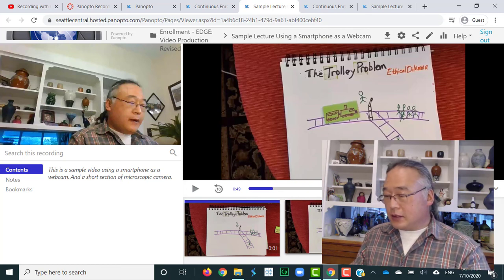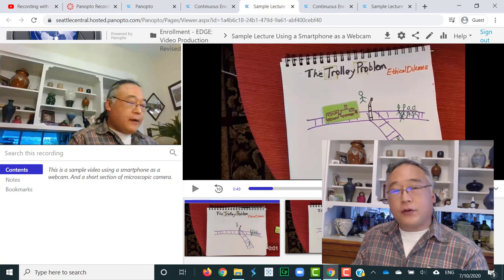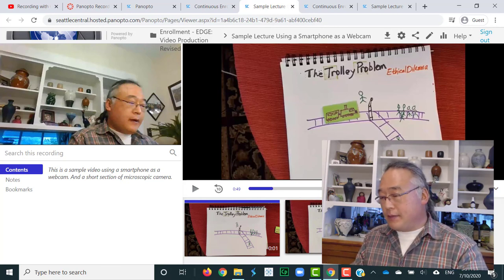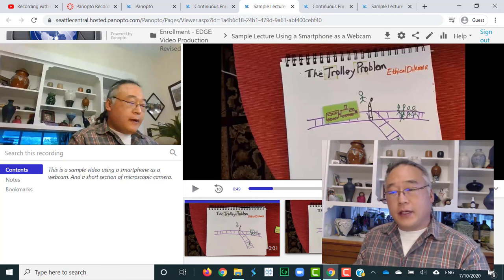So again, this is an example of using a smartphone as a webcam, and then combining that with the built-in webcam. So you have two video inputs, and then you'll create a video. And that's it. Okay, thank you.